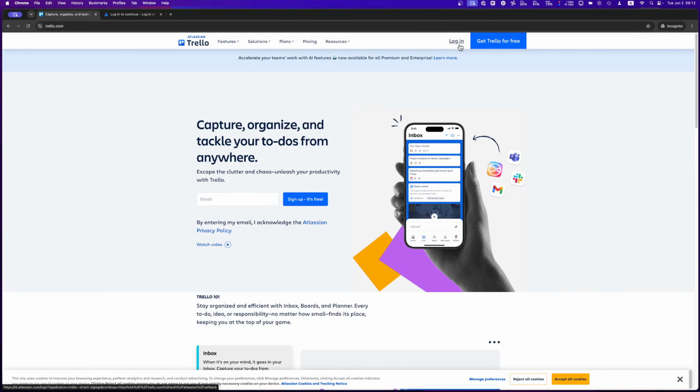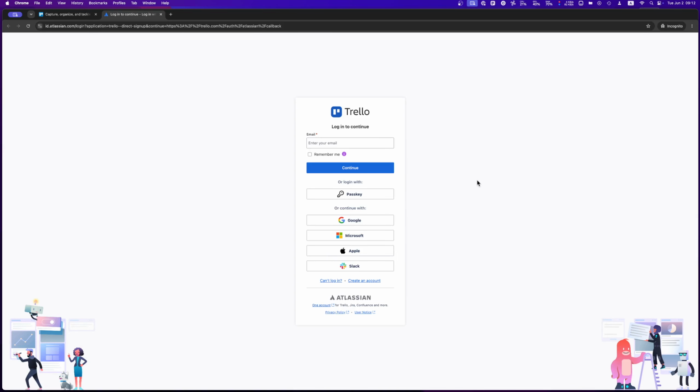Now, you'll be prompted to log into your Trello account. Here, you have a couple of options. You can either enter your email address and password, or use a single sign-on option like Google or Microsoft. If you're using the email method, just type in your password and then click Log In again to access your account. Once you're logged in, you'll need to select the correct board that contains the card you want to share.